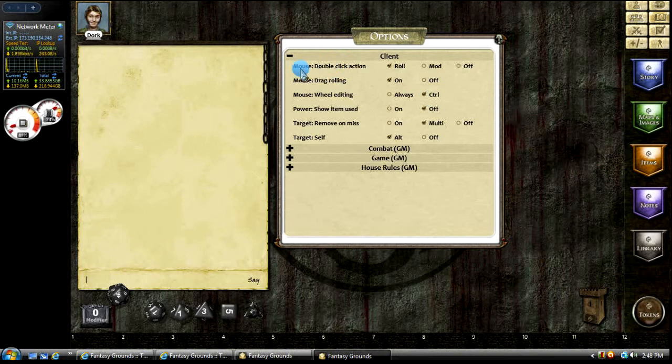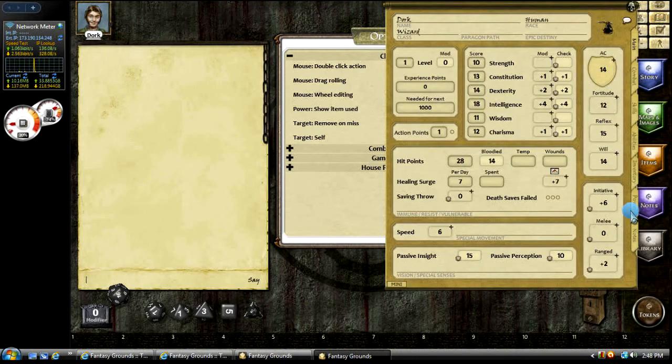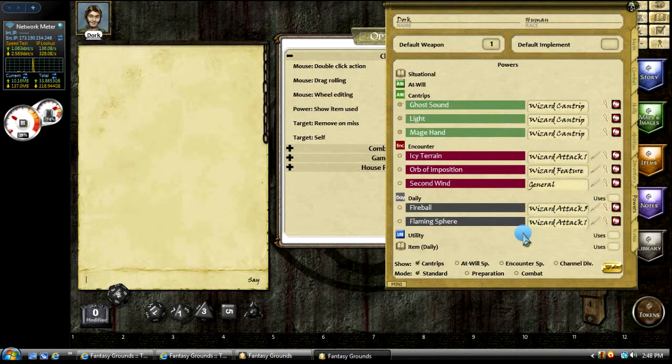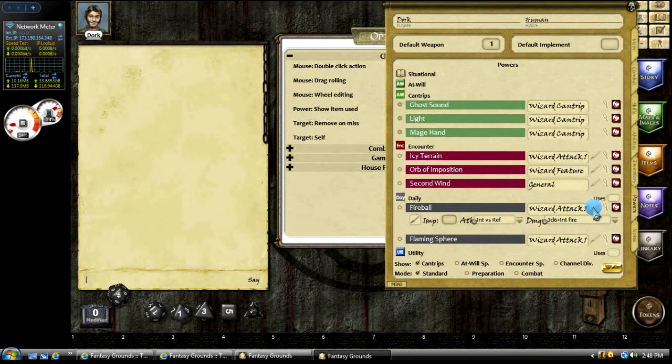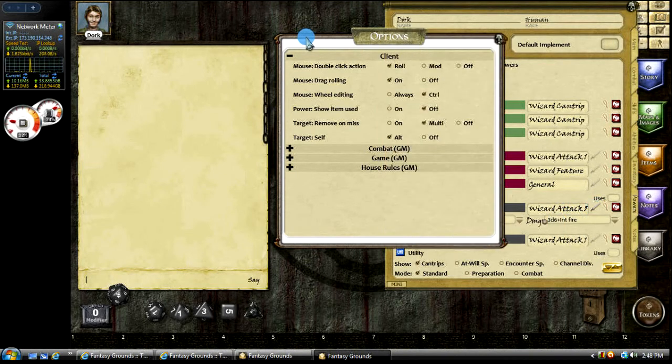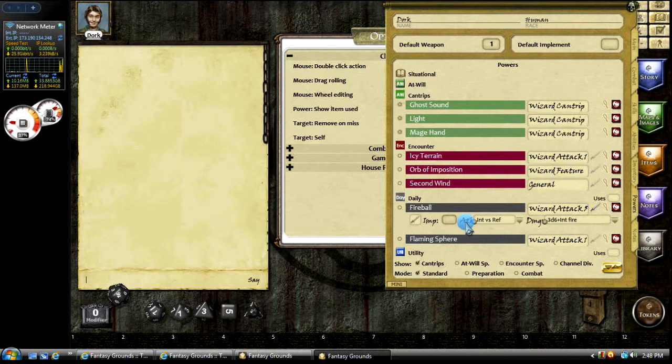Alright, the first one we're going to see is mouse double click action. Let me open up a character sheet to a power so I can go over this in a little detail. We'll use the infamous fireball. Currently I have it selected as roll when you double click. How this works is under spells and abilities you will see fields with a little dice icon at the very corner. That means if you double click those fields like this, it'll automatically roll over in the chat window.